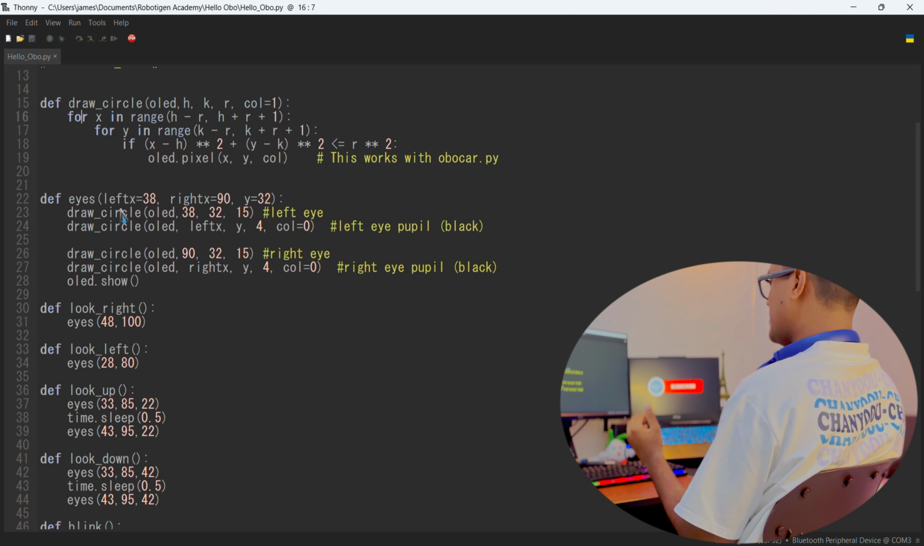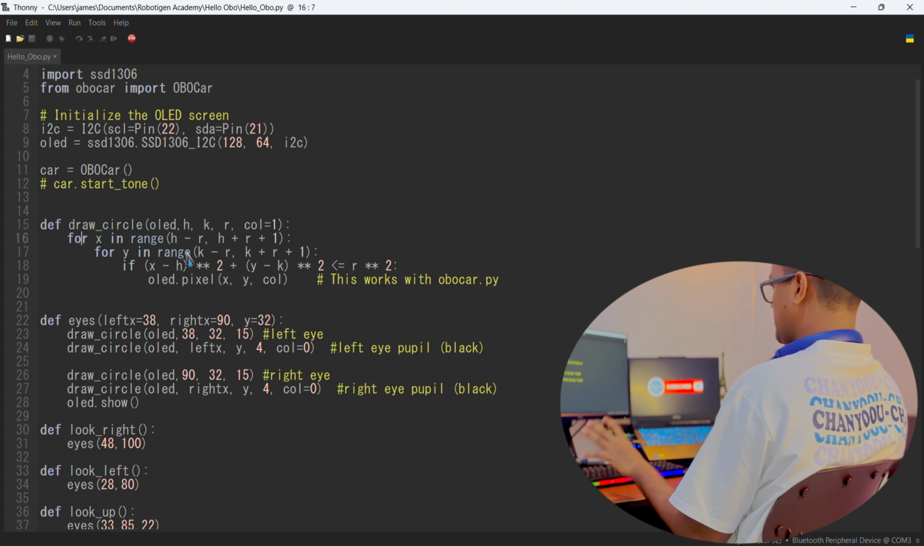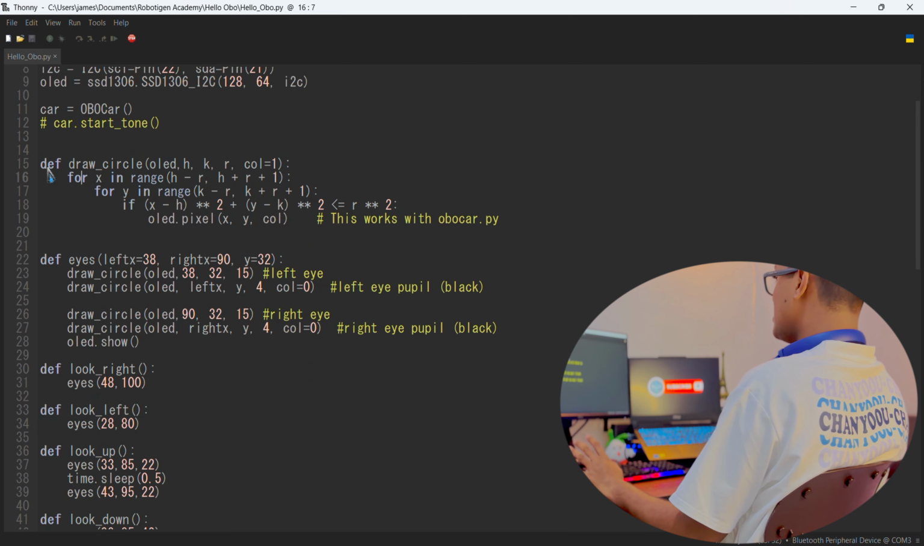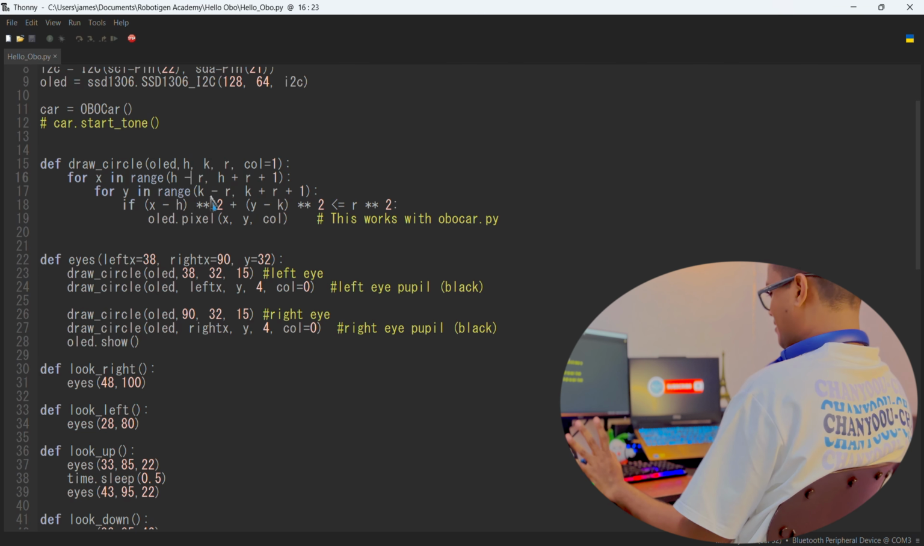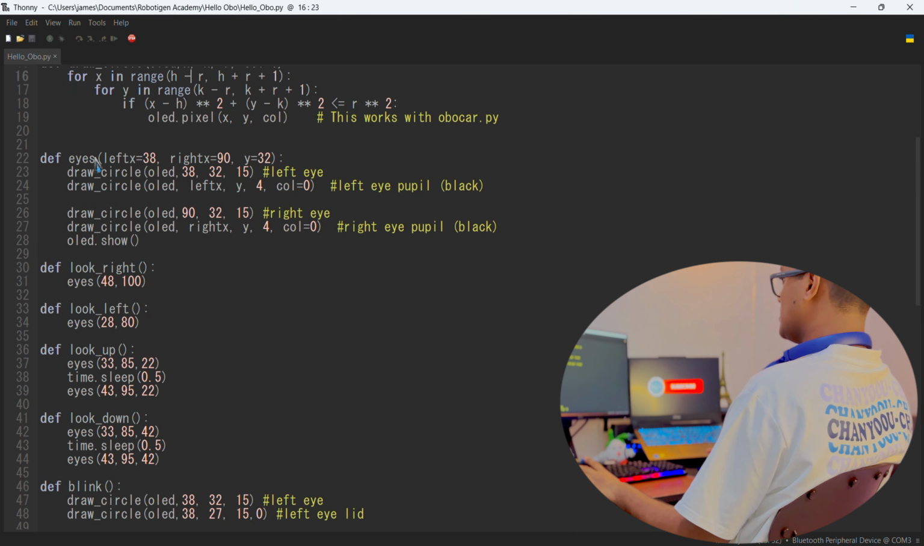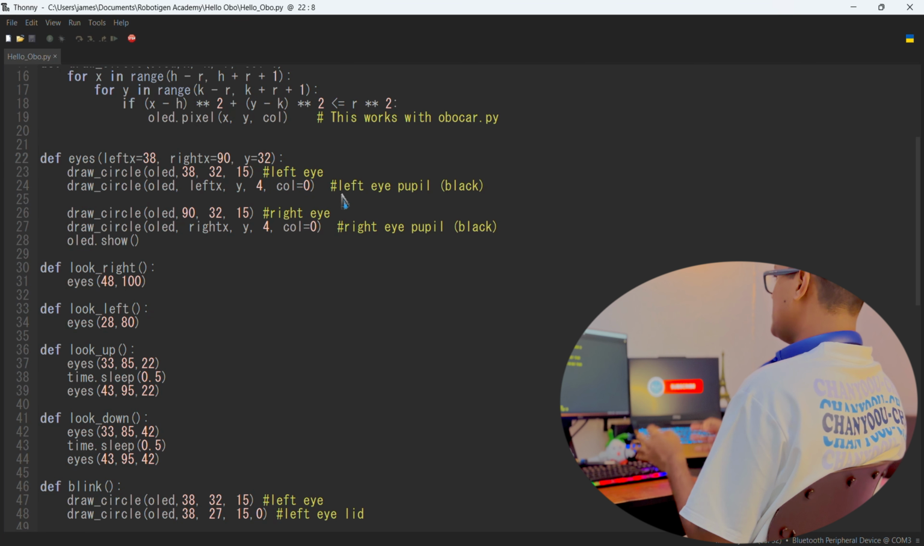I'll explain quickly what this code is doing. First, I learned how to use the pixels of the OLED display, and then I drew a circle on the OLED display of the Obo Car, just one circle. Then I moved into this eye function. Then I drew two circles. In the first version, I didn't have the pupils. Then second, I added the pupils. Then it's easier to look around by moving the pupils.